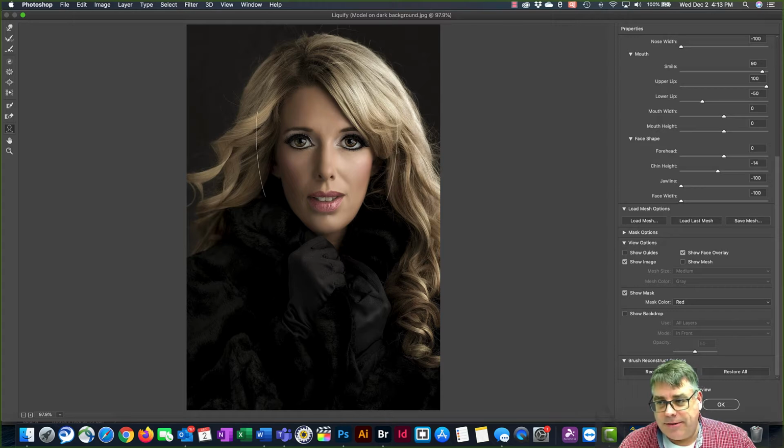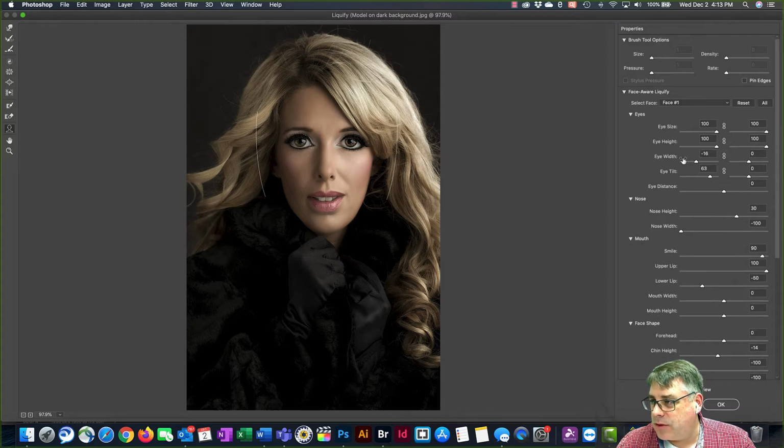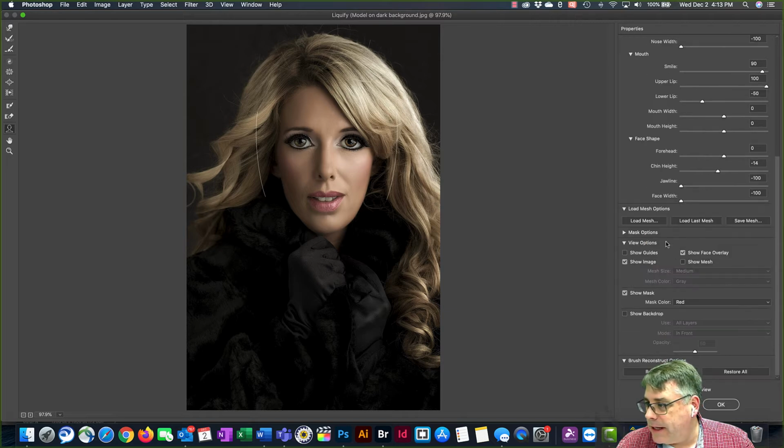So let's adjust her forehead. Her forehead looks a little bit tall. So we're going to go back to the actual Face Aware Liquify panel, and under Face, we're going to set her forehead to -100. So you can see -100 looks much better.